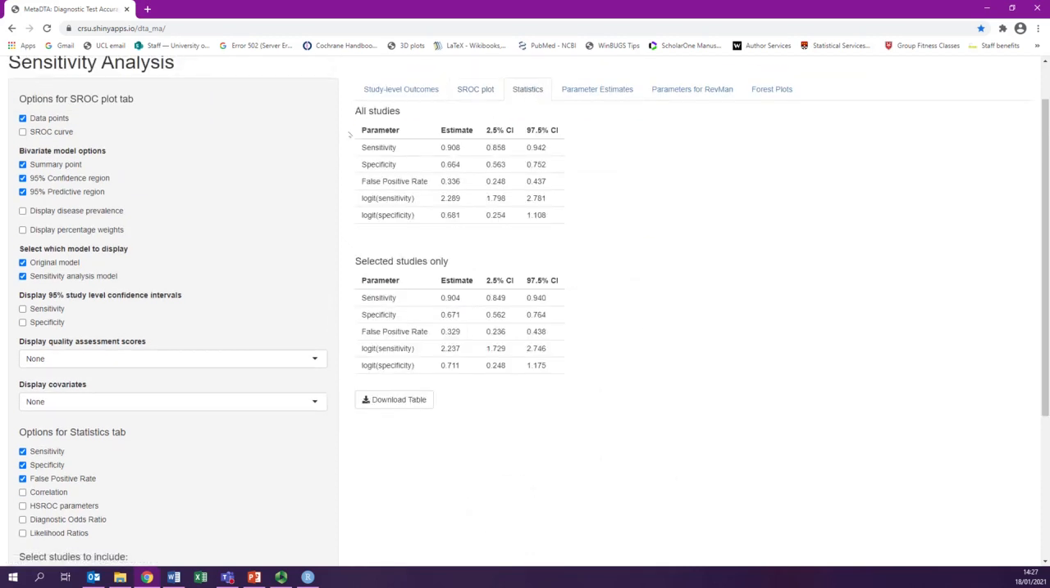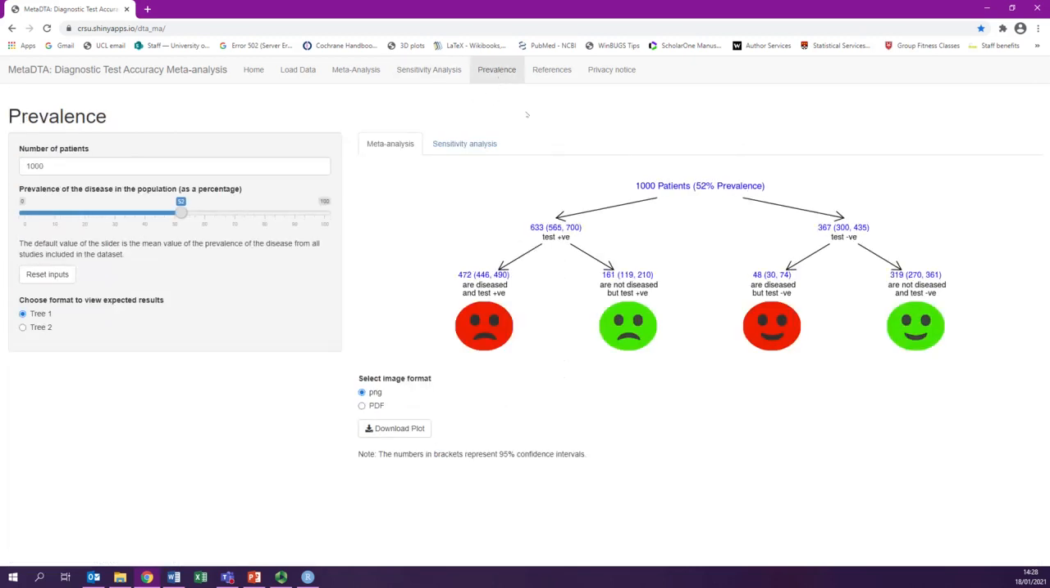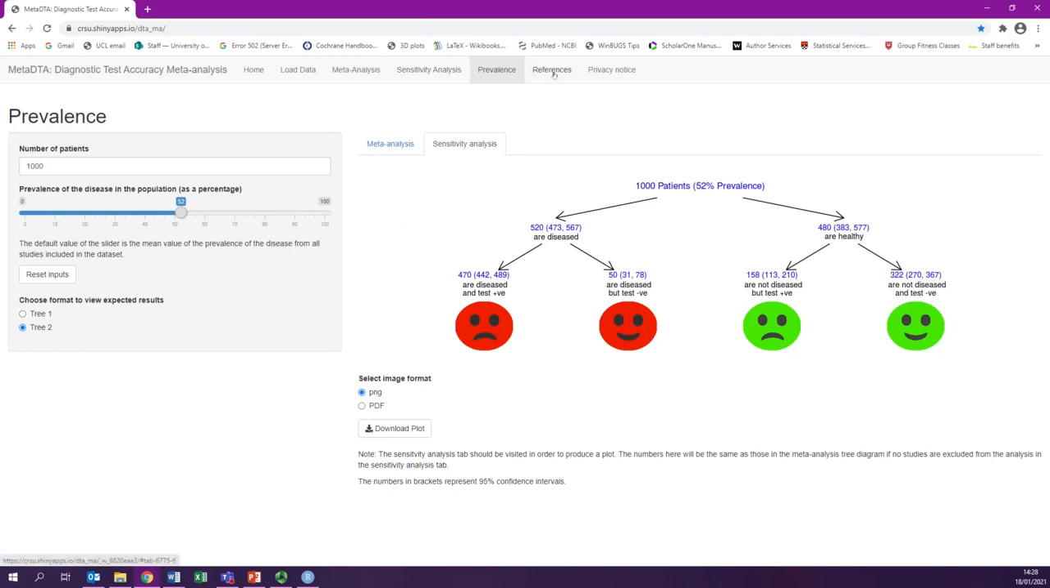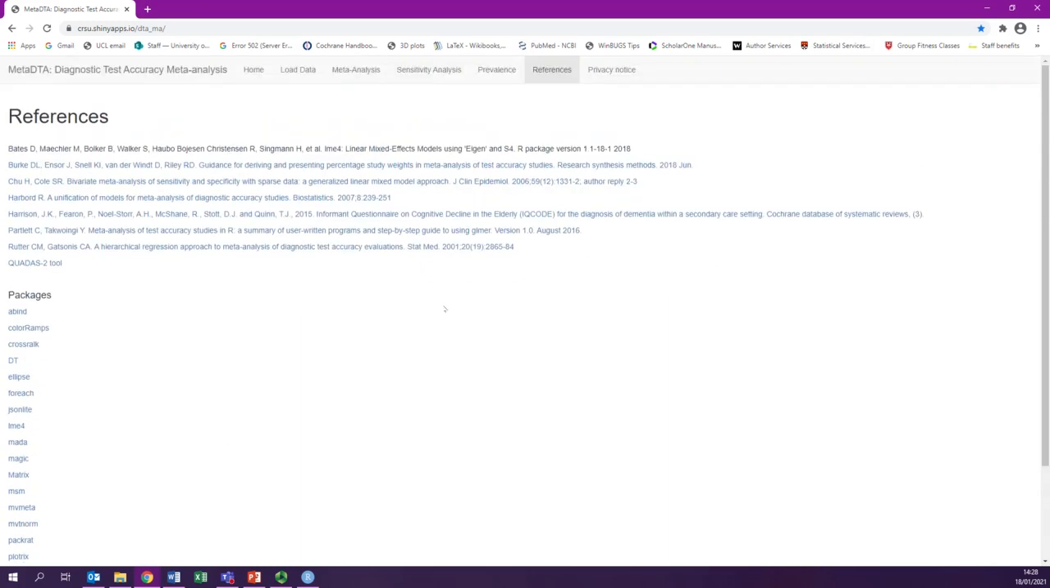And onto the statistics tab, we've got an additional table here which gives the estimates just for the individual studies, and you can see them side by side with the estimates from all studies. The rest of the tabs here relate just to the studies that are being included in your sensitivity analysis. And the final tab is prevalence, giving you an opportunity to have a look at how many patients you would expect to be testing positive and having the disease, or we can turn it around the other way so that we look first whether they're diseased and then whether you'd expect them to test positive. There's also an option for the sensitivity analysis, which relates back to the studies that have been excluded on the sensitivity analysis page. And the references show that we've used 22 different R packages here to build this application.